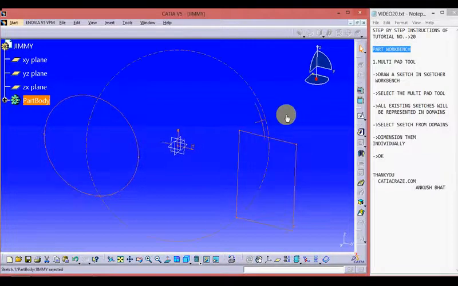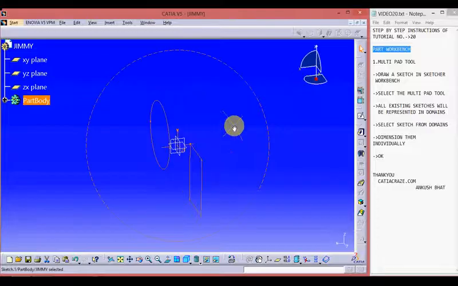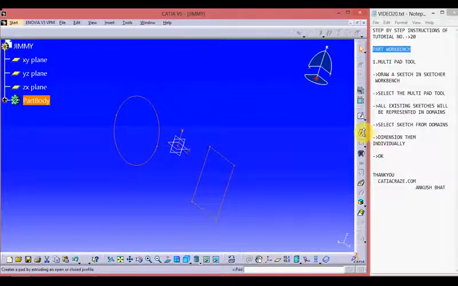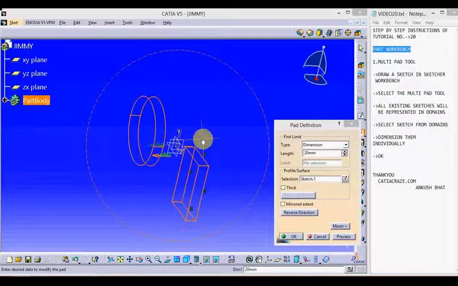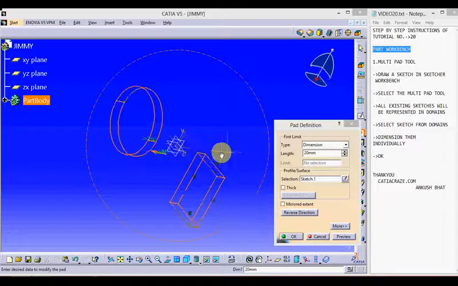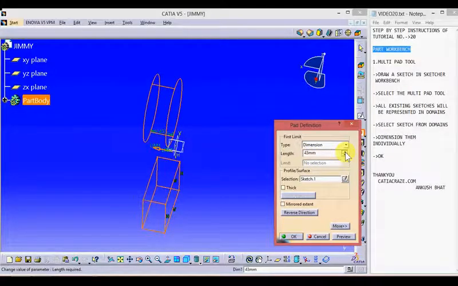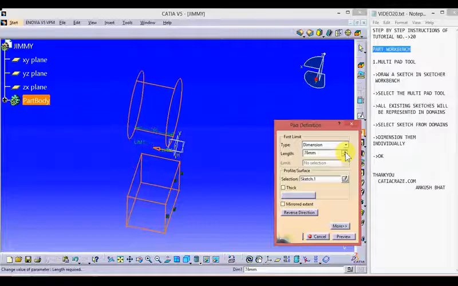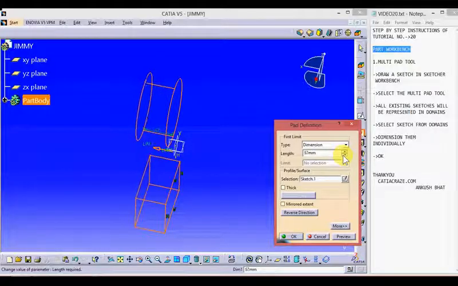The multi-pad tool is used to extrude the sketches with different dimensions. As in the case of the pad tool, which we learnt in our previous video, we cannot dimension the two sketches with different extrusions, as if I'm just changing the dimension, they both are being dimensioned with the same dimensions. Like you can see.